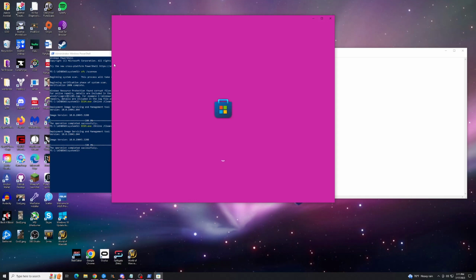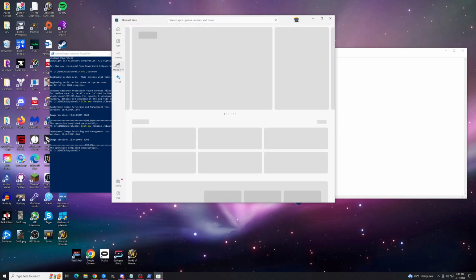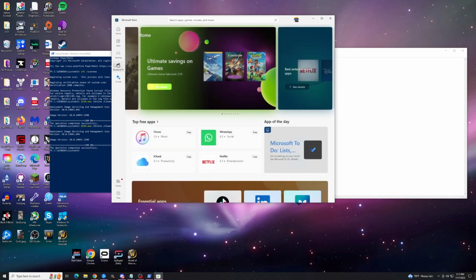Just wait for this to open completely. Wait a few seconds, let it load completely. And once that's completely loaded, you can actually just go ahead and close it.